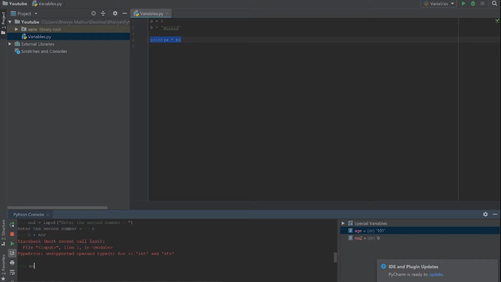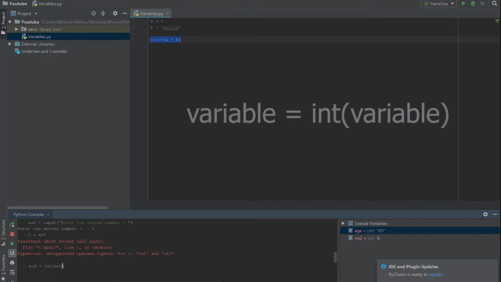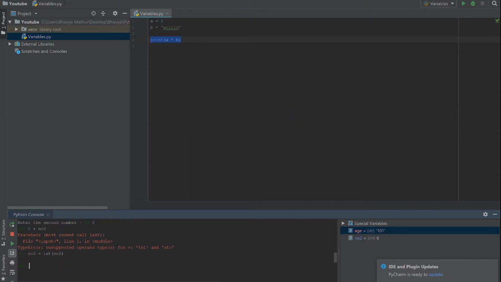We just say number2 is equal to the int of number2. So what this is doing is reassigning the value of number2 to the integer of number2. Now if I try doing 5 plus number2, it will give us 11. As you can see, number2 has changed to an int type.